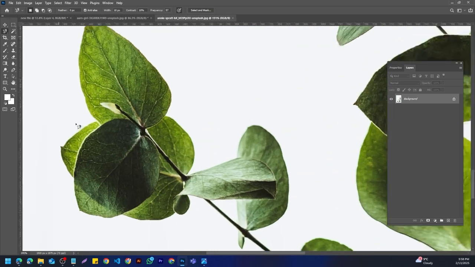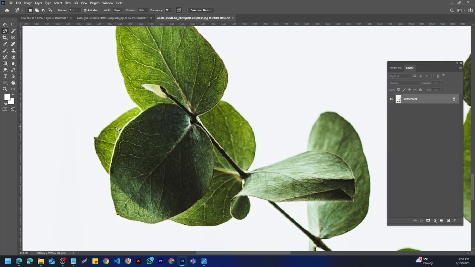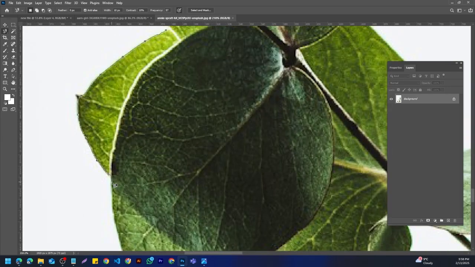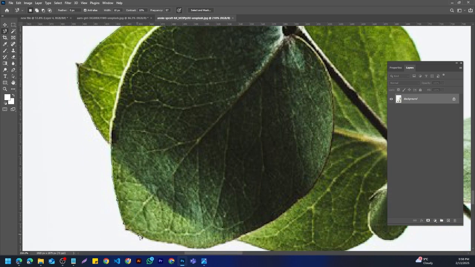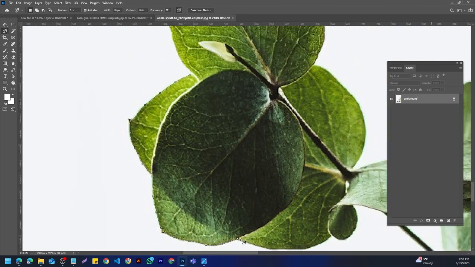Okay, the magnetic lasso tool will automatically detect your object. As you can see here, if I click here, one click, then if I just move my cursor, guys, it automatically detects my leaf. It automatically detects my object. I just move my cursor, that's it. That's why it's called magnetic. It will automatically detect your object.